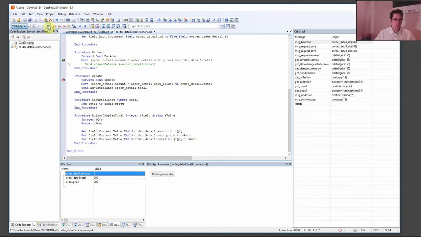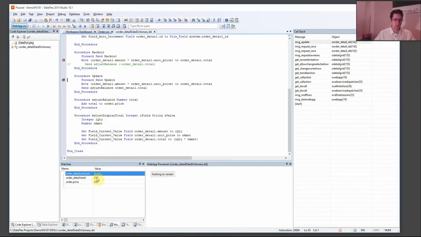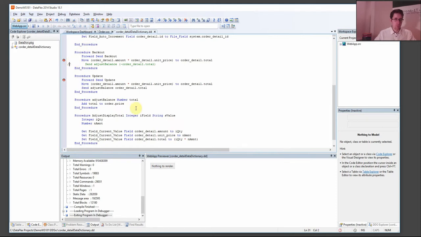And then we continue, and now we have the order detail to 300, and that's the actual new order detail. And now we update the total with that. So this is not what we want. We want to go in here and remove the 200 we had here first, before we add the 300. So let's try this one more time.